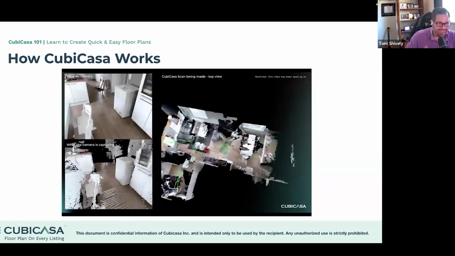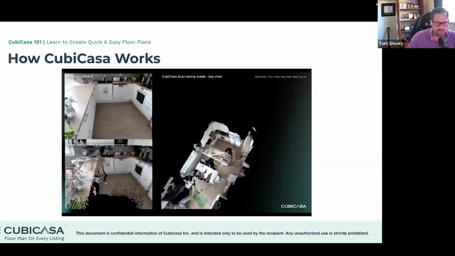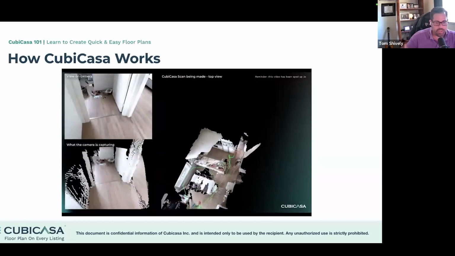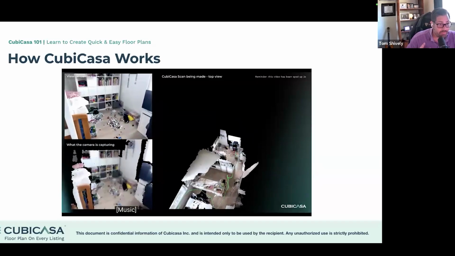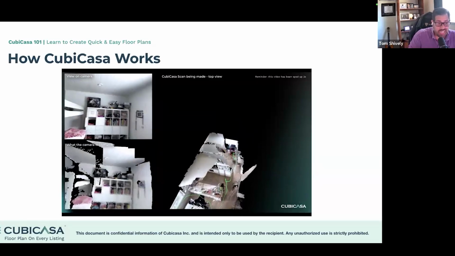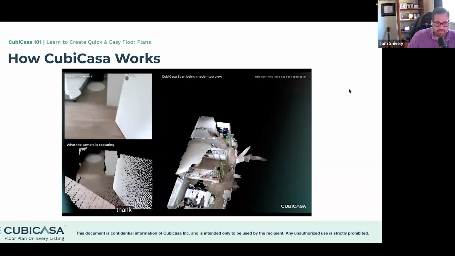You don't have to sprint through the house. This is actually, I think, double speed. But you walk through the home, you catch each wall, and then it builds that floor plan for you. So that's how the technology side of this works. Now let's take a look.